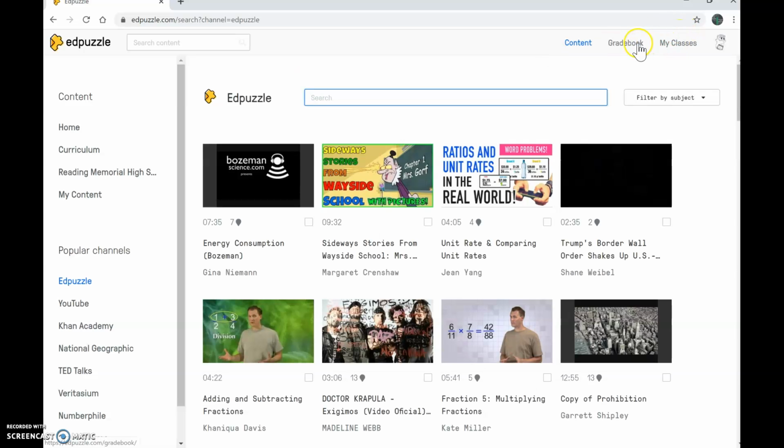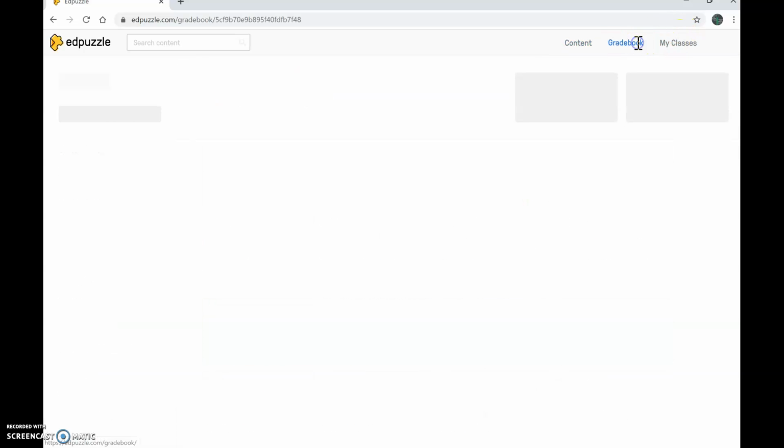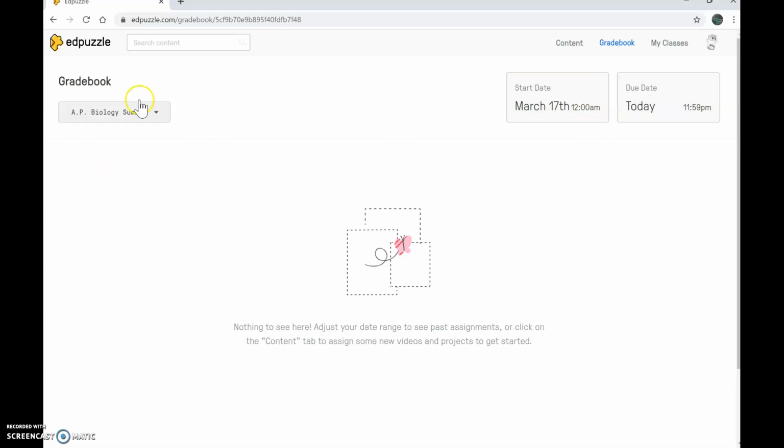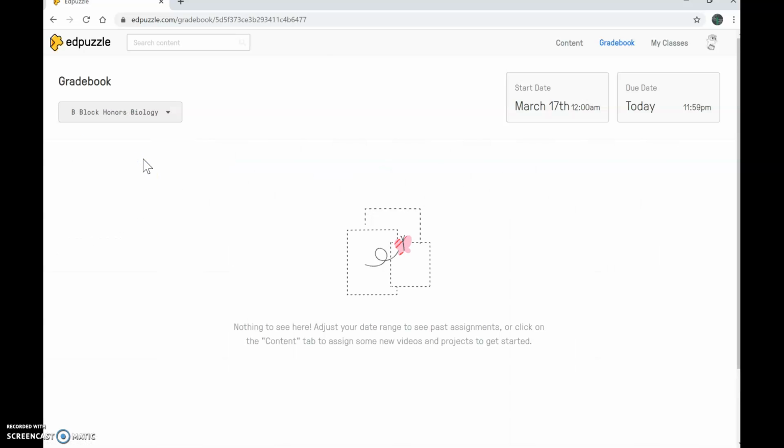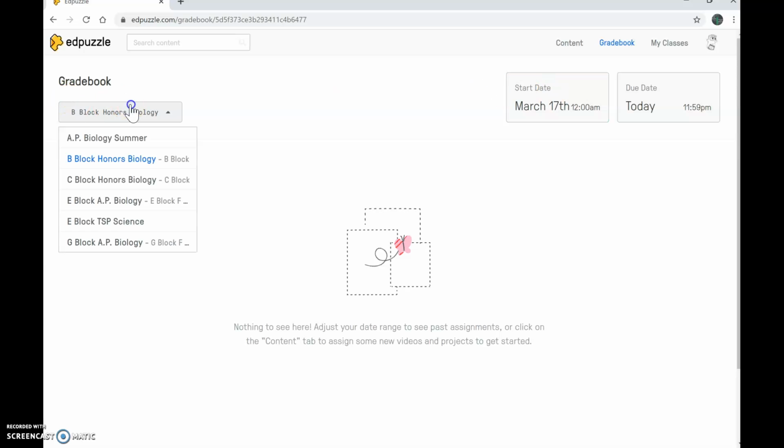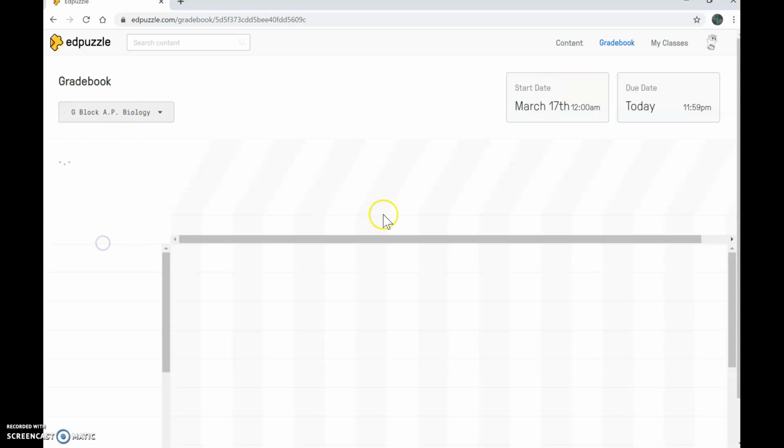The last thing I want to talk about in terms of functionality is the gradebook. So if you go to the gradebook, sorry, that's an empty class. Up here on the left-hand side, you've got all your classes, right? So let's do this because that's a class that's already here. Let's do this one. All right.